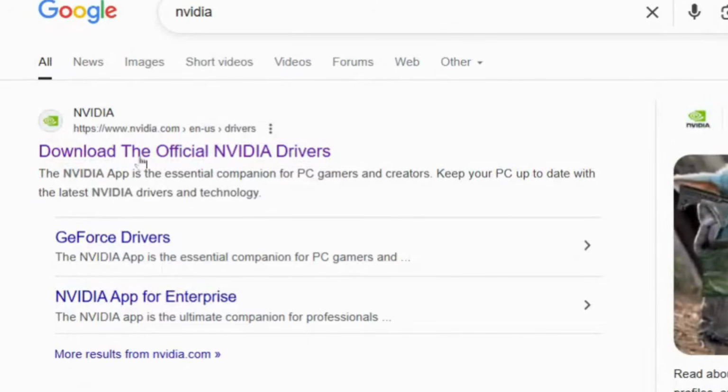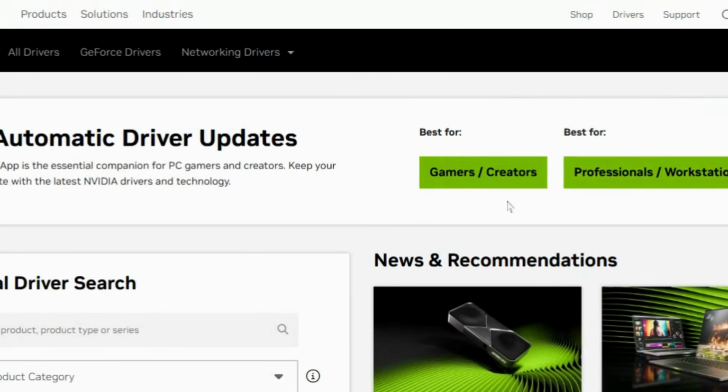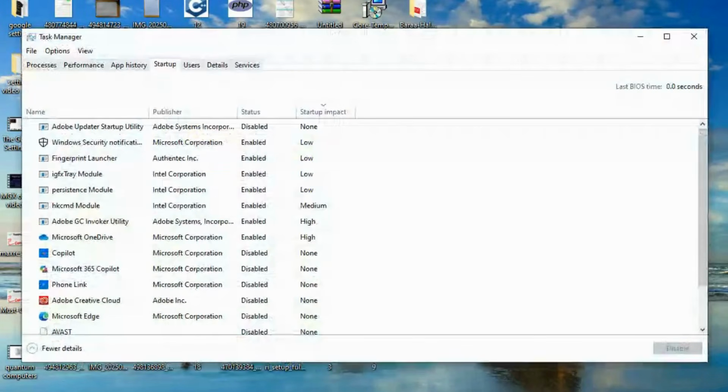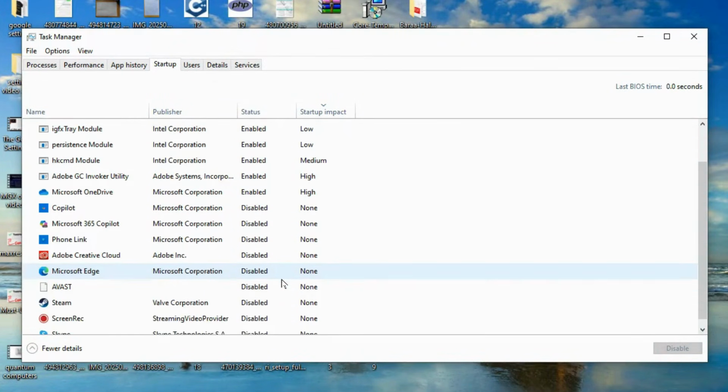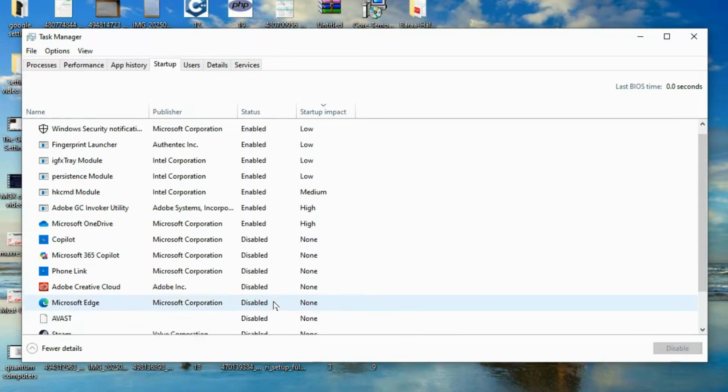Then, update your graphics driver. Go to your GPU's website, NVIDIA, AMD, or Intel, and download the latest driver. Also, disable startup apps. In Task Manager, go to the Startup tab and turn off anything you don't need at boot. Another quick fix, unplug any USB devices you don't need. Faulty peripherals can cause freezes too.